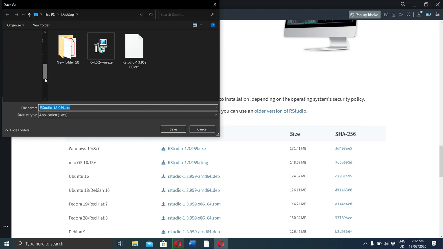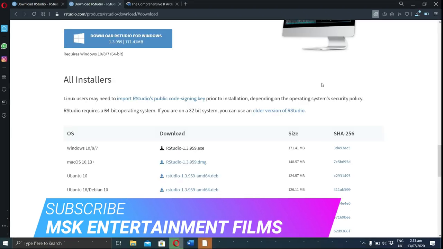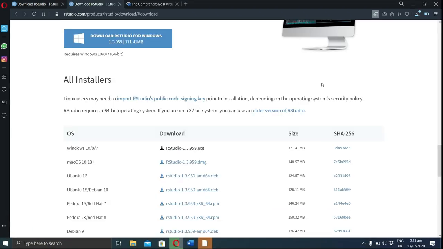Before downloading has begun, we have been given a location, that is desktop. I want to install it in desktop, so press save. After downloading this RStudio software, it would be saved on desktop. I don't want you to waste your time watching this whole video of downloading. I already have downloaded this software which is on desktop.